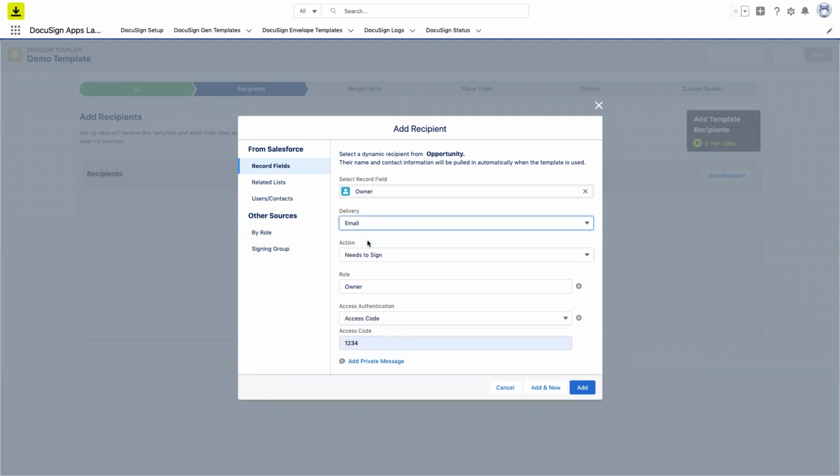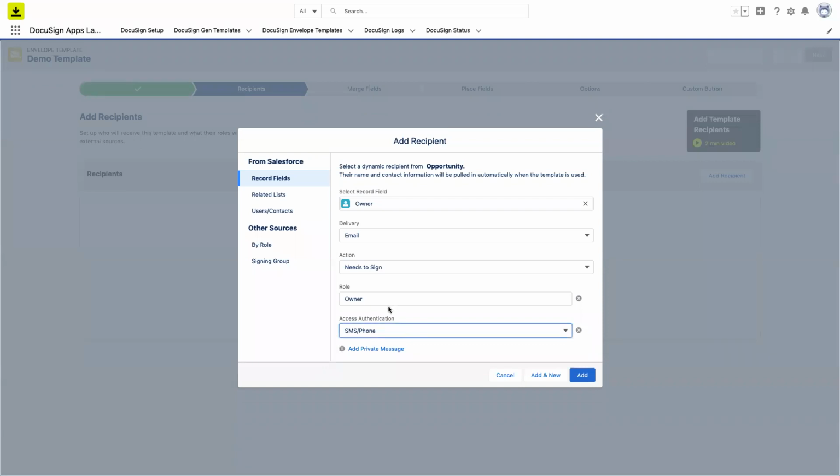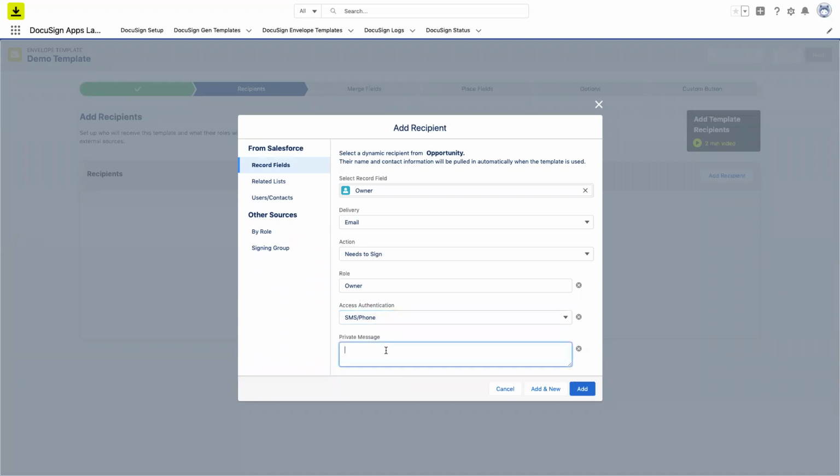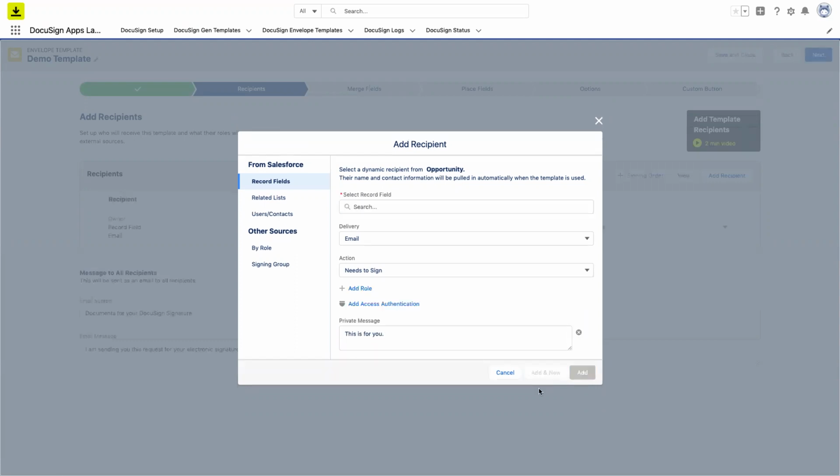If you turn this back to email, then you see another authentication option goes, SMS and phone. This doesn't send the user a link to sign. It just adds a two-factor authentication to the envelope. And then you can add a private message. This only goes to this particular user when they receive the envelope. Even if you have like 20 users, they'd be the only one to see this. You can add and close the modal by clicking the add button here, or you can save the user and add another one by saying add and new.